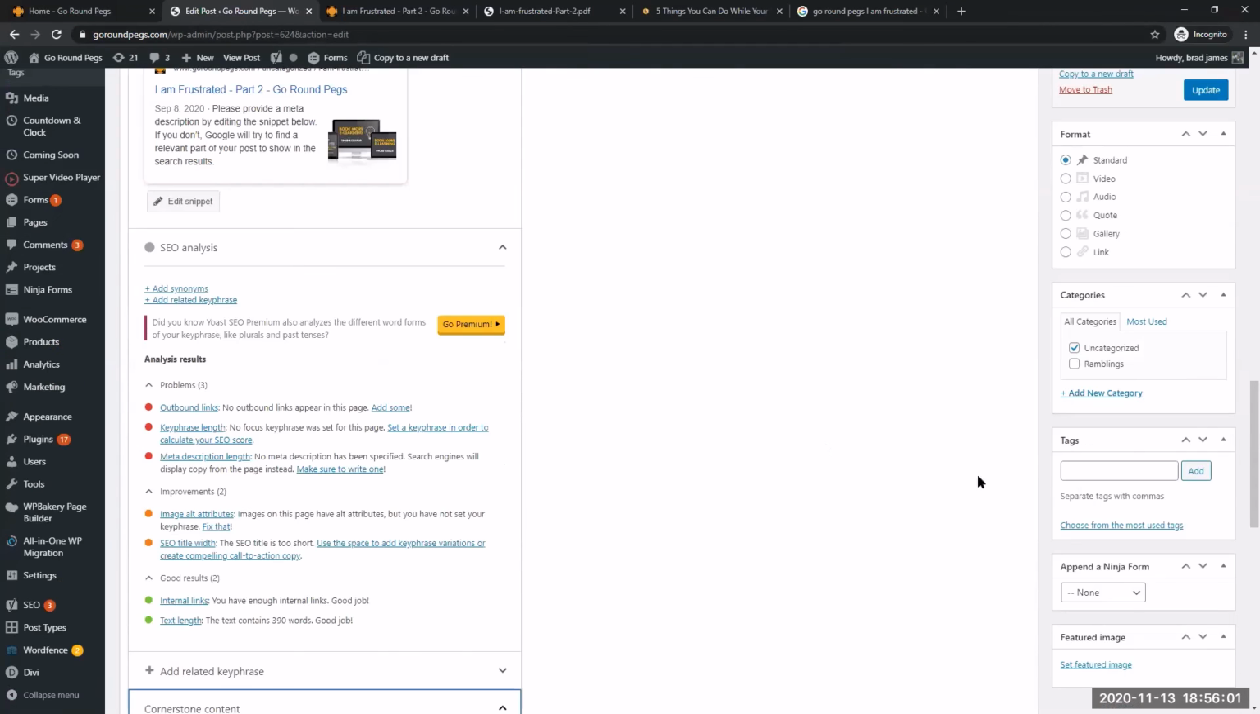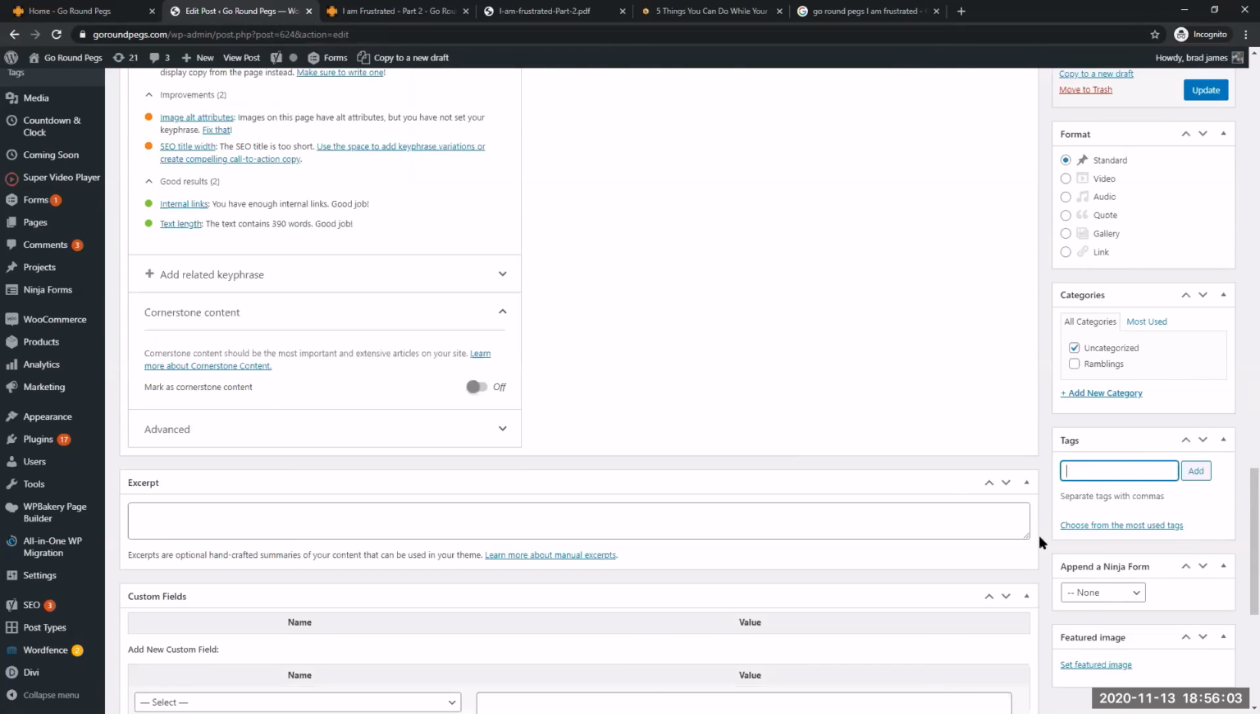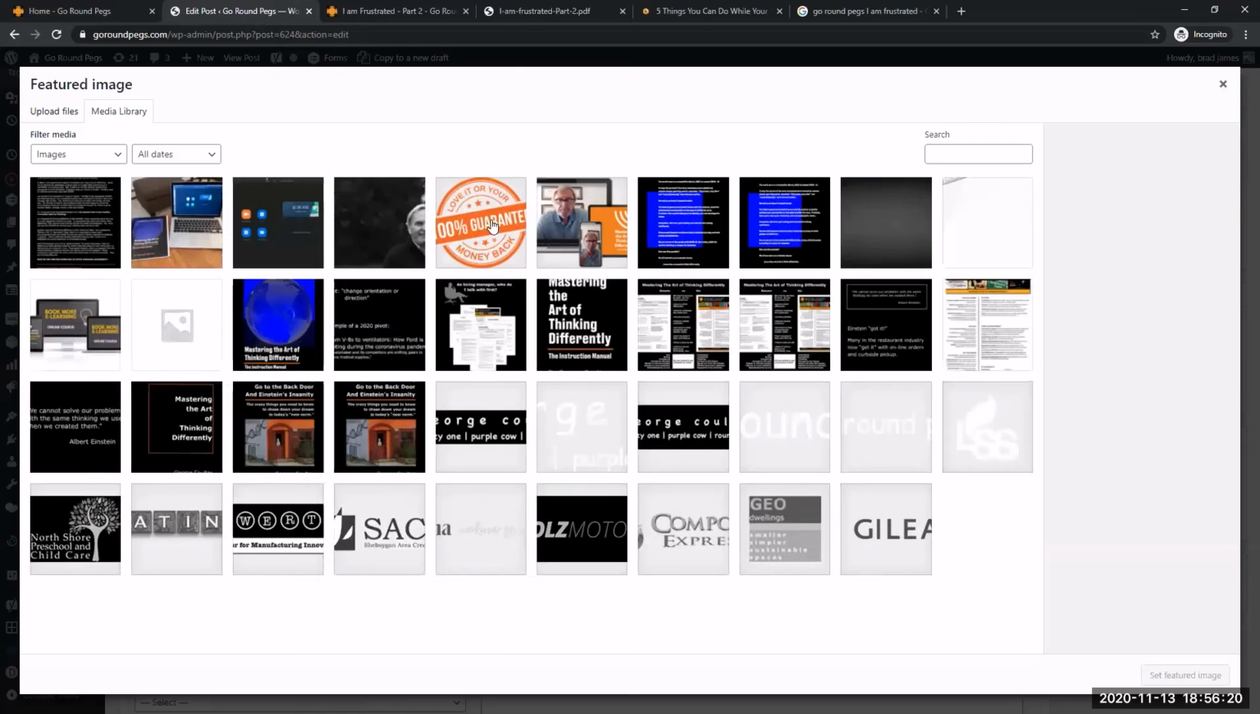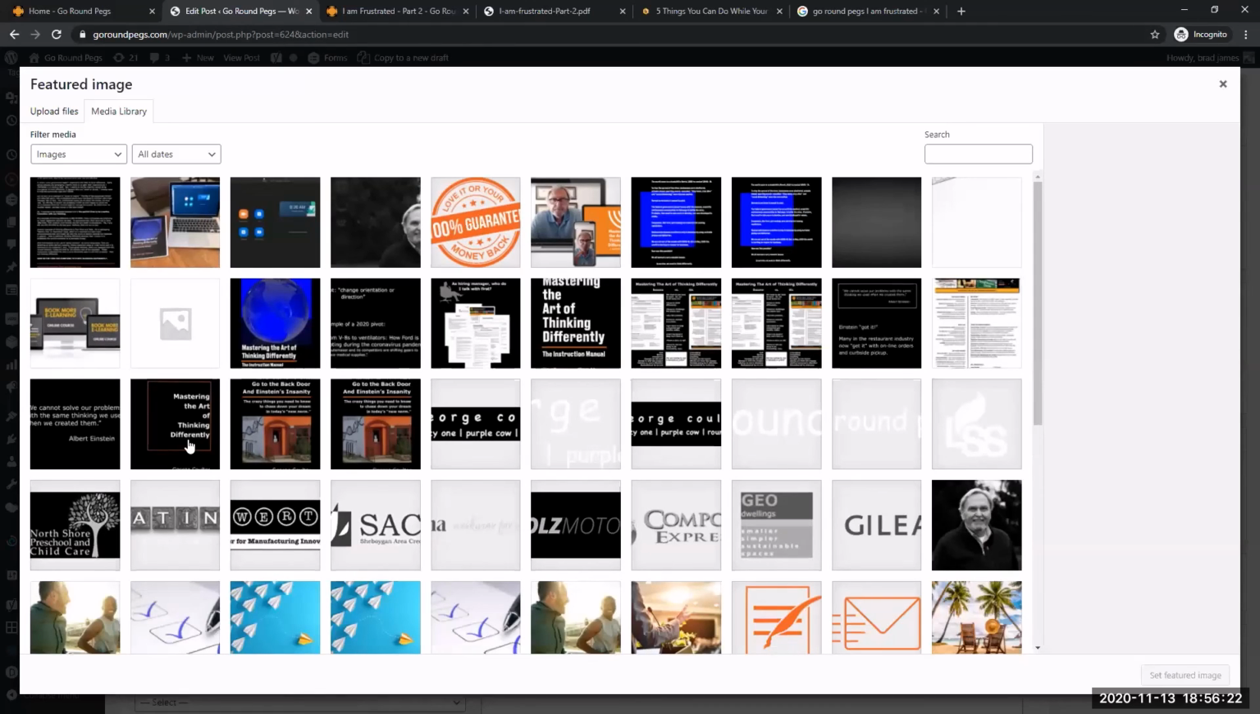The other thing that you might want to look at is your tags and setting a feature image. This will matter when it's shared on social media or elsewhere. So for example, the same window will pop up when we add media. It's going to give me the images, and now I can select the same thing if I wanted. So all of those are little quick tips on this.